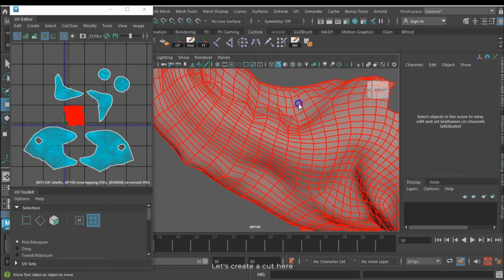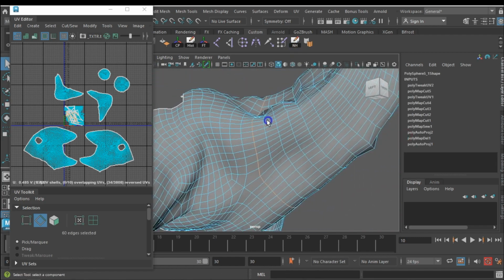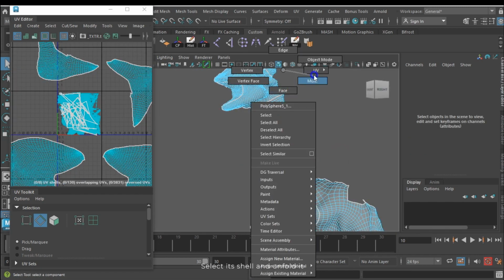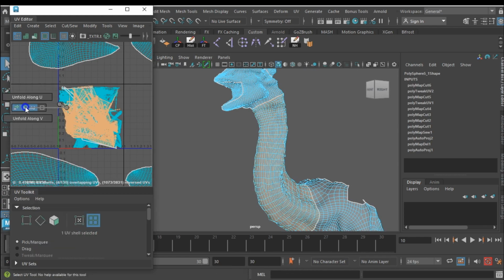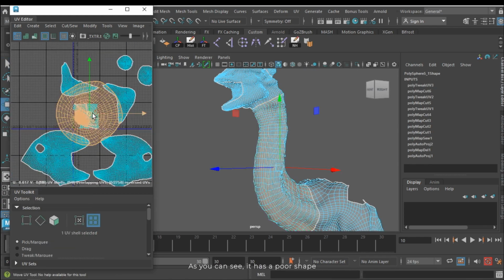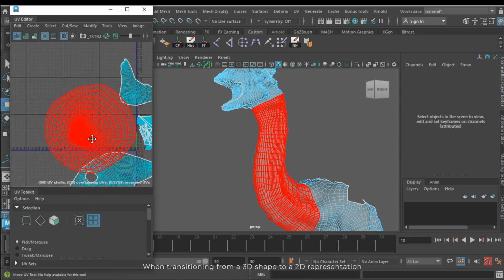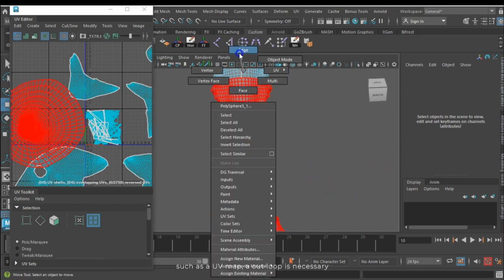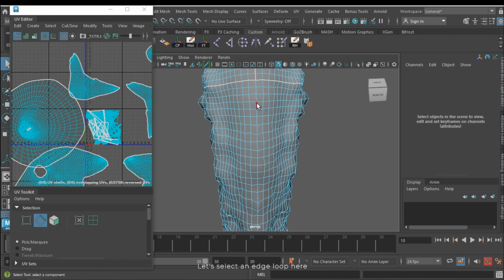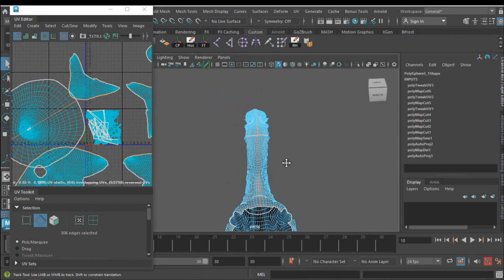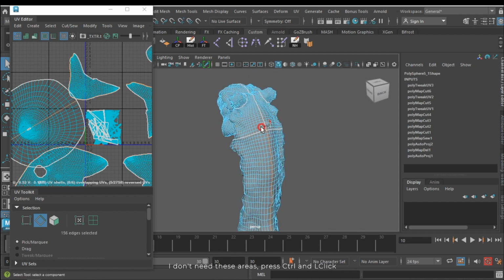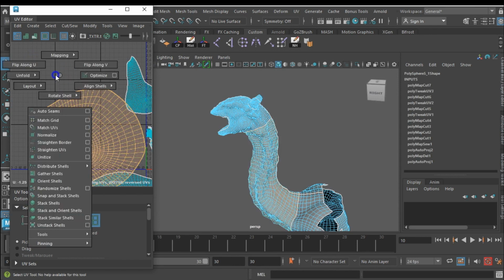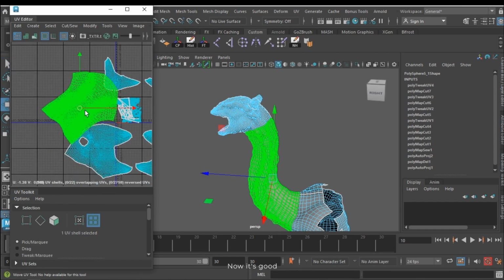Let's create a cut here. And then cut it. Select its shell and unfold it. As you can see, it has a poor shape. When transitioning from a 3D shape to a 2D representation, such as a UV map, a cut loop is necessary. Let's select the edge loop here. I don't need these areas. Press Ctrl and left click. Cut it and then unfold it. Now it's good.